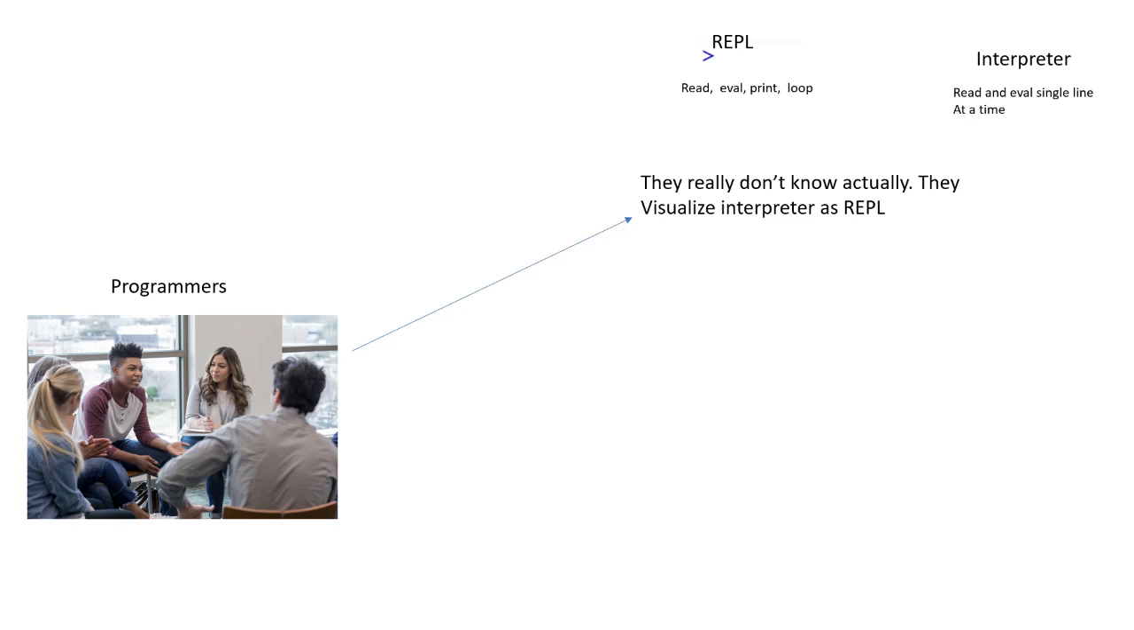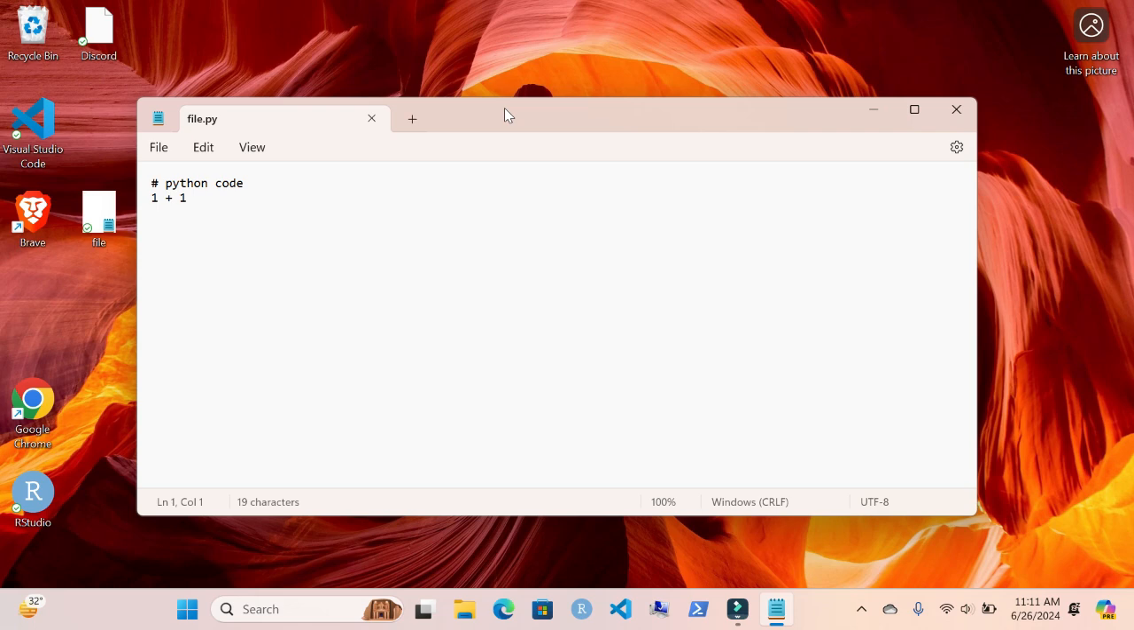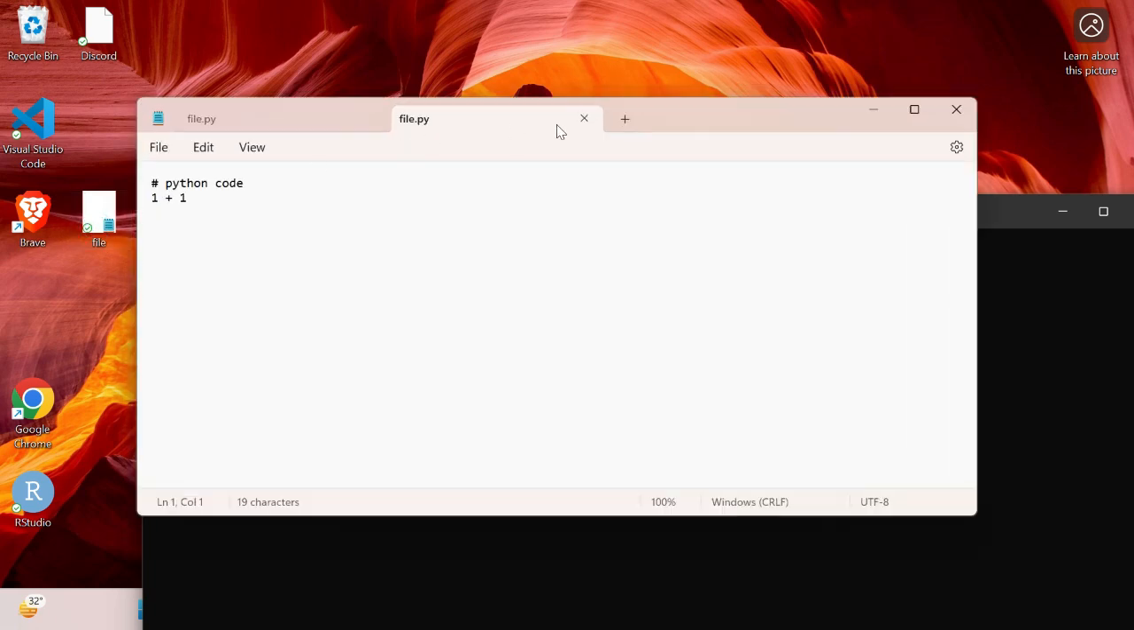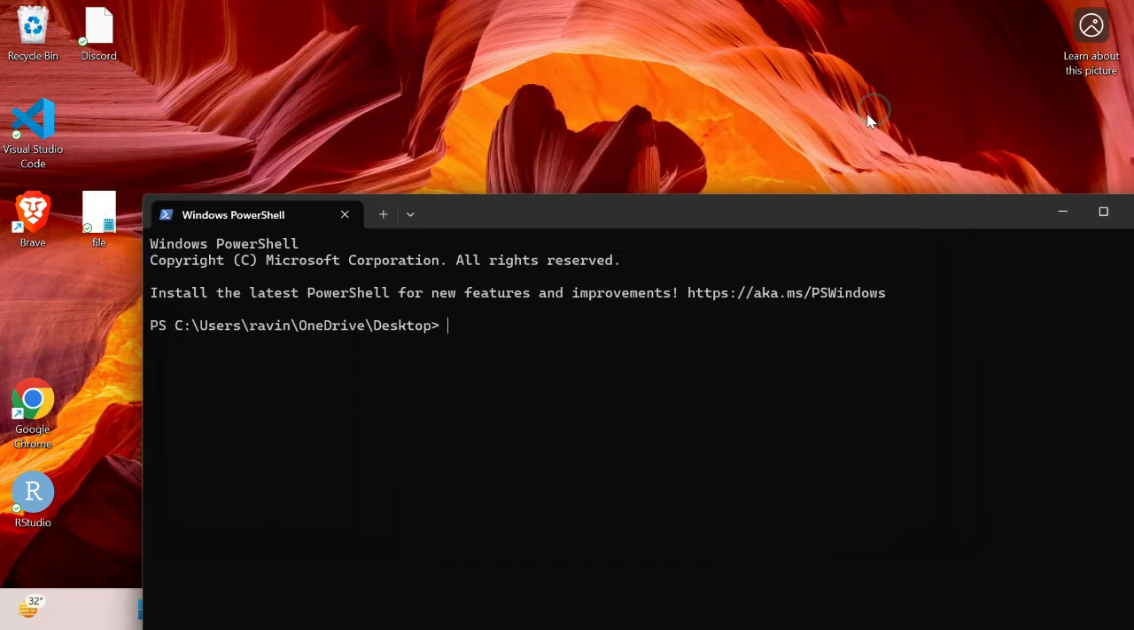So I will show you the demo. This is a Python file. I wrote Python code here. 1 plus 1 is Python code, and I want to send this code to the Python interpreter. I open PowerShell and send this Python code to the Python interpreter. What I do is write python and the file name and then press enter. It does not print anything and neither shows any kind of error.